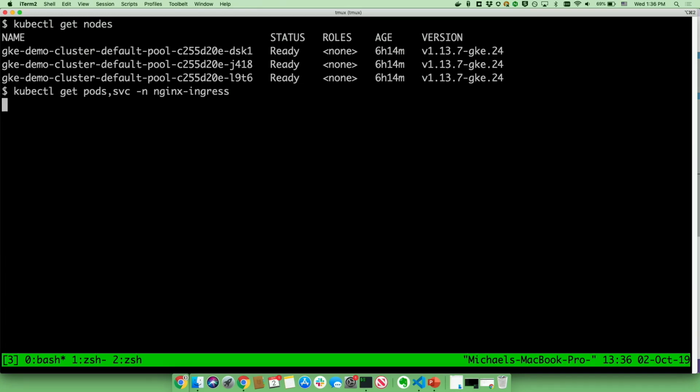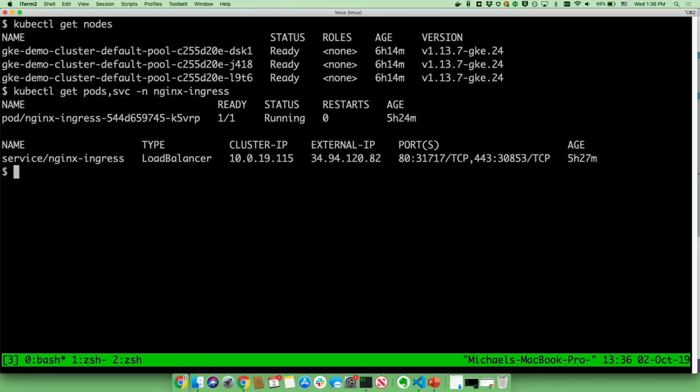And I'll show you now that I already deployed the Ingress controller. It runs in a pod in the cluster, just one pod. And I also expose my Ingress controller to the outside of the cluster, to external clients, using a Google Cloud Load Balancer, with this IP address.